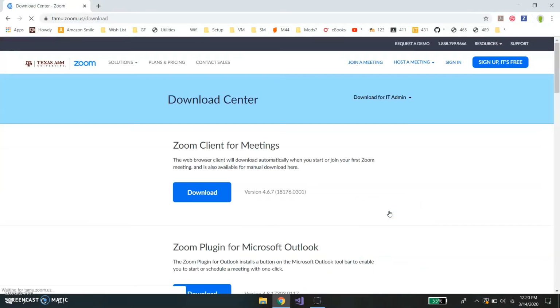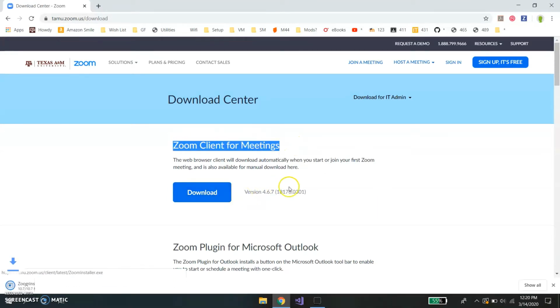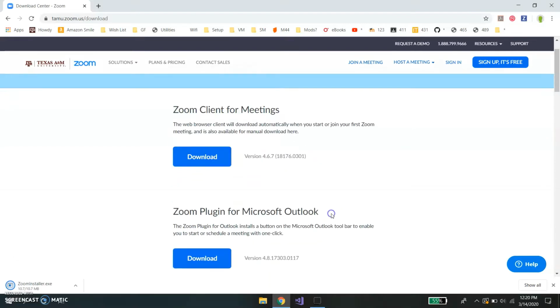So we're going to go ahead and download Zoom. We want to download the Zoom client for meetings. Go ahead and hit download. That will install, or rather download the installer.